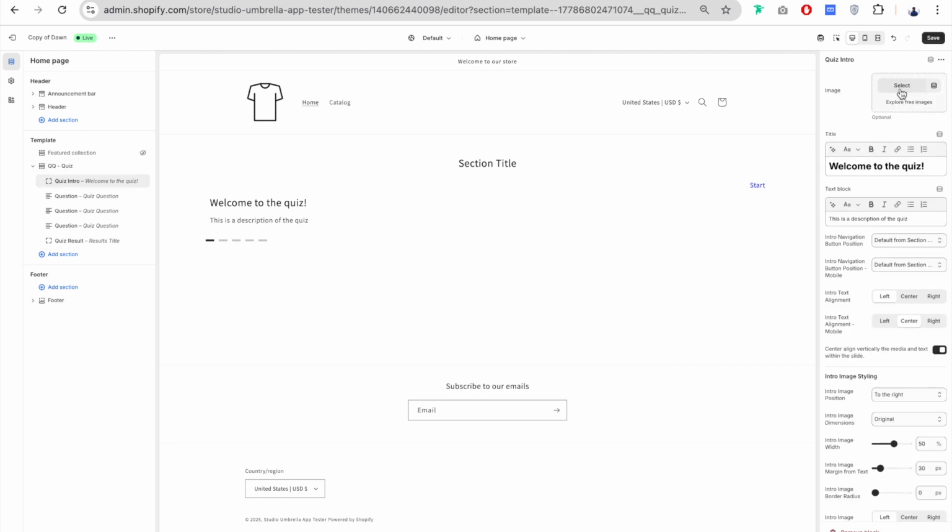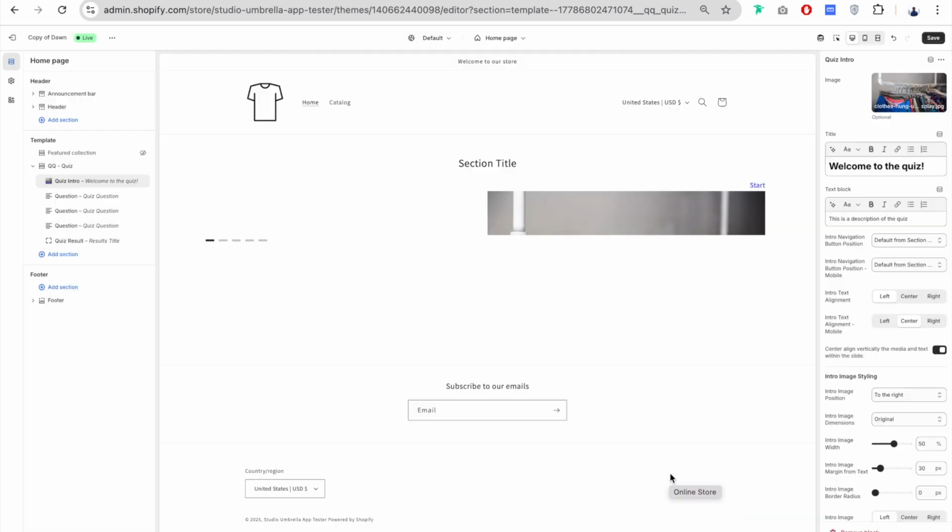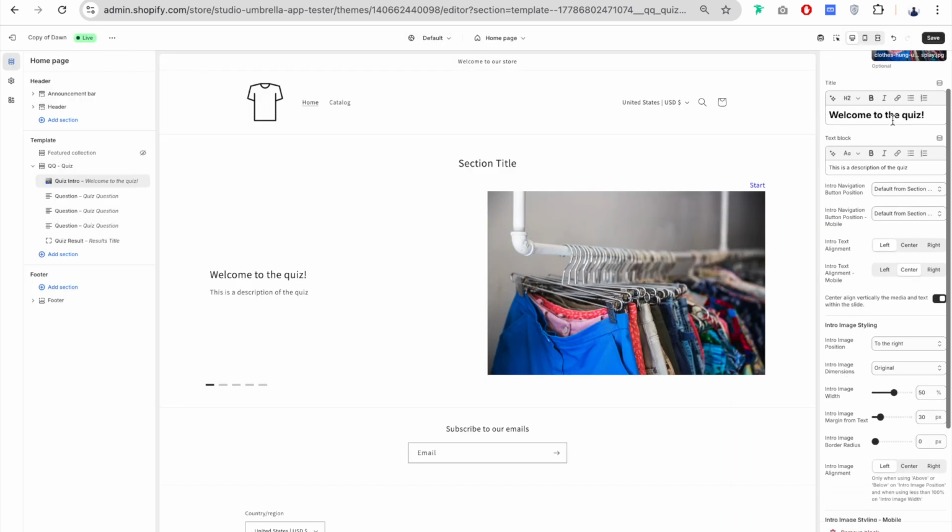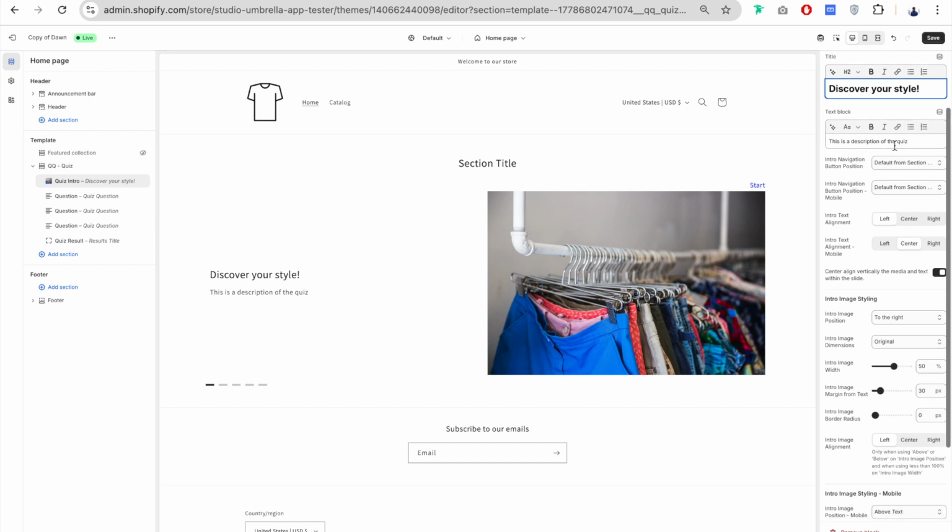The first one is an image, so you can add an intro image like this. Okay, and then we have a title, so you can customize this message. Maybe we can do something like discover your style. And then we have a text block option. Okay, we can do something like that.